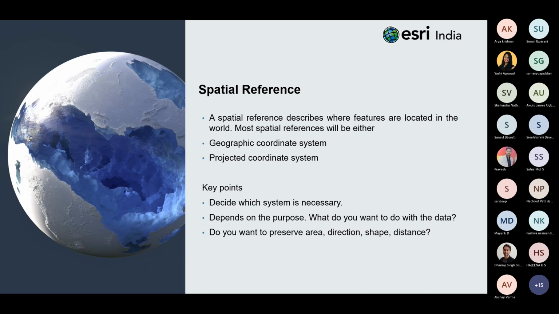So there are basically two types of coordinate systems that are popularly known, which are the geographic coordinate system and the PCS, which is the projected coordinate system. Now, a geographic coordinate system uses a three-dimensional ellipsoidal model of the Earth's surface to define locations using degrees of latitude and longitude. And a projected coordinate system uses information from the geographic coordinate system and translates it to a flat surface. So each projection will preserve a certain aspect of the data.